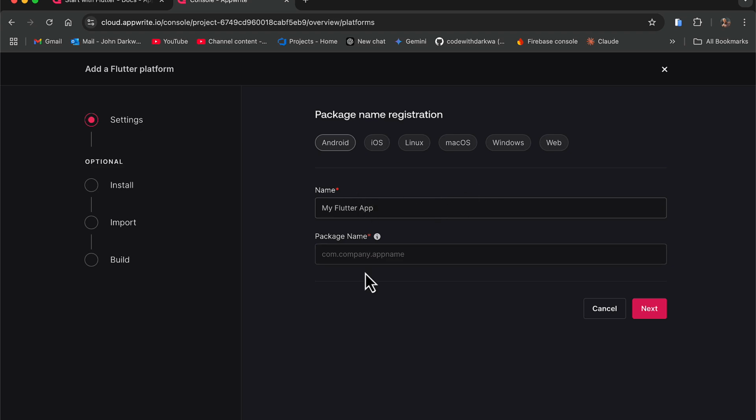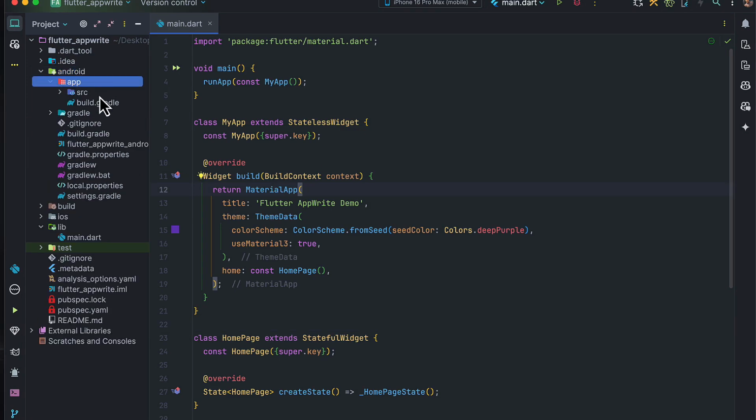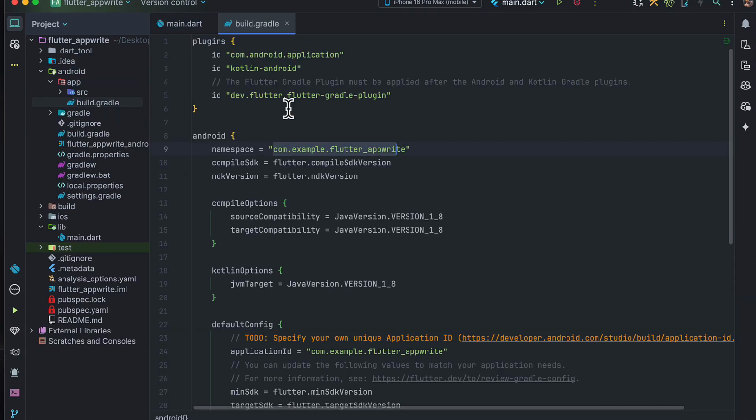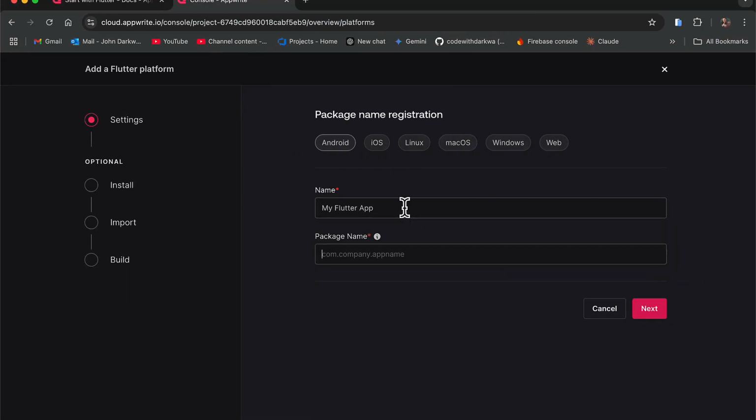So if you're wondering where to get this package name, in your Flutter project, go within your Android directory. We have the build Gradle file. The namespace, you can see com.example.flutterAppWrite. And that's the package name, right? So you paste that in. So this is setting up the platform for Android, right?